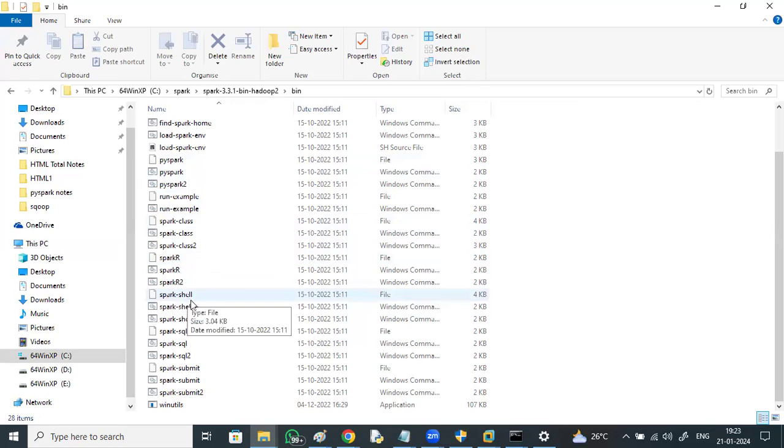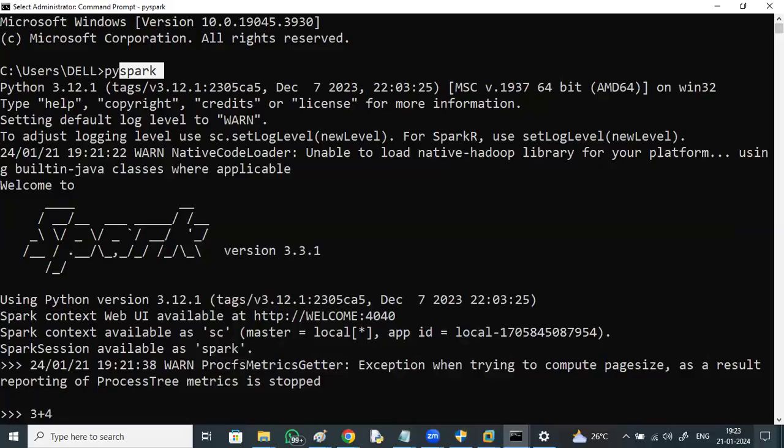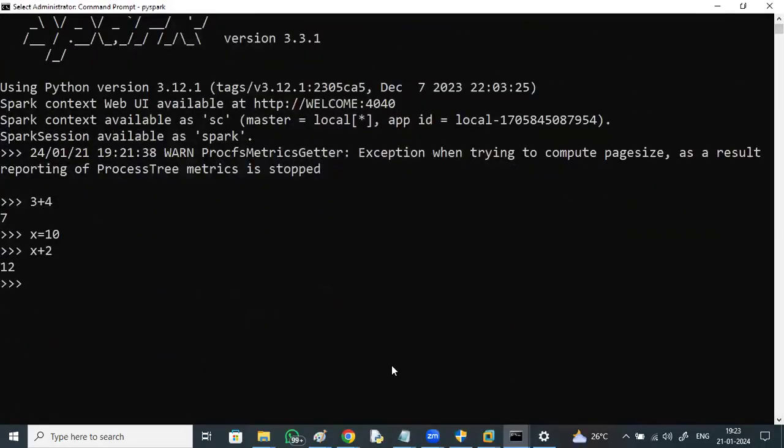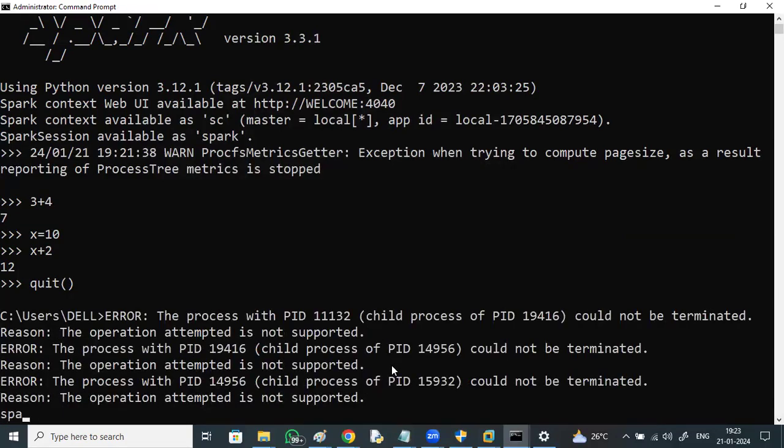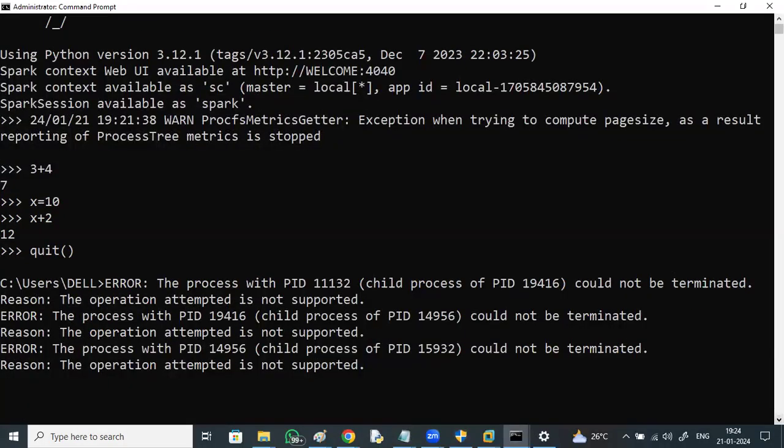Spark hyphen shell, right? This is the command to open it. So basically, whatever we install, everything will be there: PySpark, Spark, everything. So if I want spark-shell, now I'm saying spark-shell.